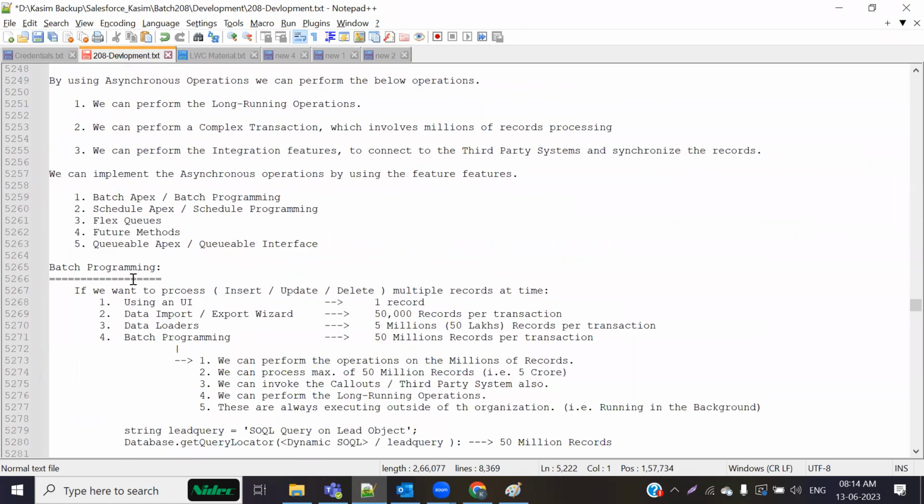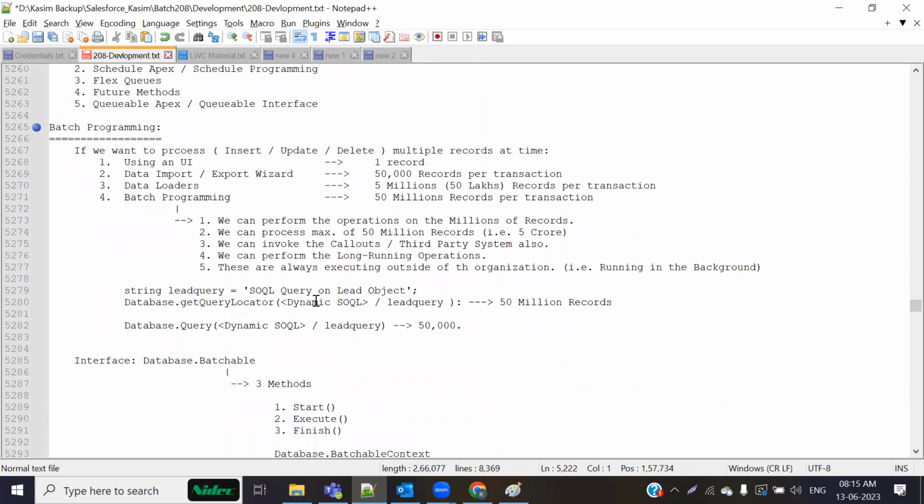So by tomorrow, I'm going to start with the batch program. I'll start straight with the batch program. What is a batch program? What's the purpose of writing a batch program? What does the syntax look like? And then later on, we'll take some programming questions on that.